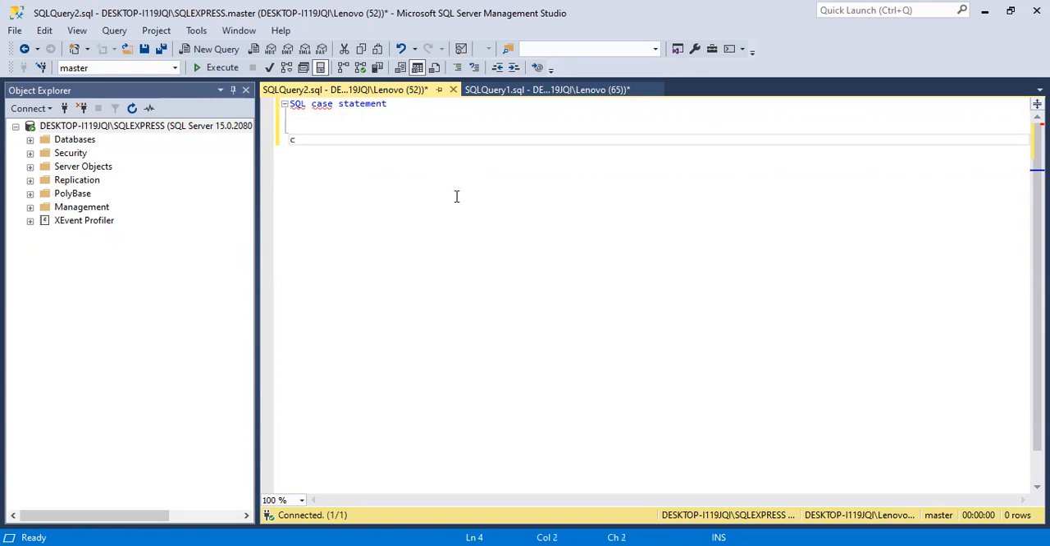The SQL case statement goes through the conditions and returns a value. If condition one is satisfied, it will not go to the next condition. Have you heard about the if else statement? Example, if it rains, carry an umbrella. Otherwise, no need to carry an umbrella.